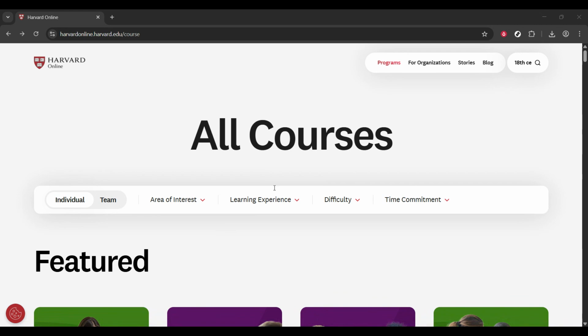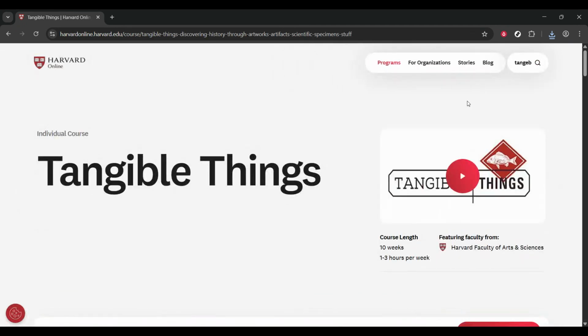At the top of the page, click on the search bar and type in Tangible Things. As you type, the course should appear in the search results. Click on the Tangible Things course to open the full course page.